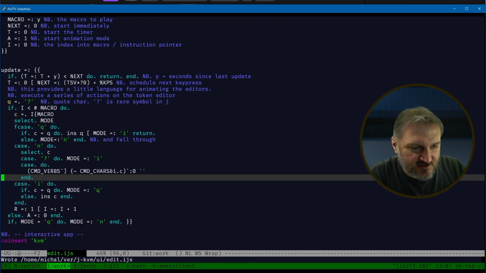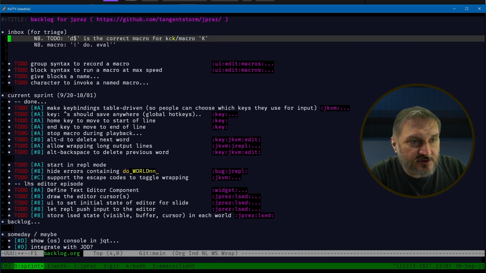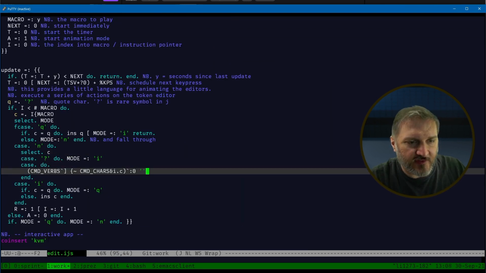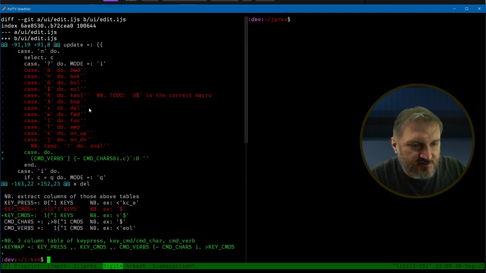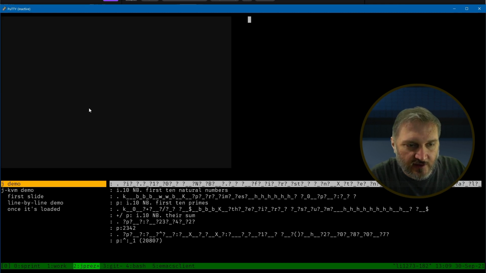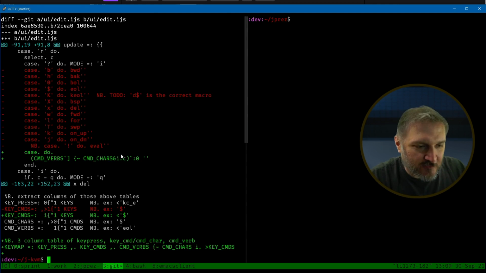I just wanted to take these notes and stick them in my inbox for triage. My expectation is that this line will have completely replaced the set of case statements that was previously here. So GD, that's my change. Let's see if that works. JPres. And the test is whether this macro runs. If I press Shift N, it does. So that worked. I'm happy with that.